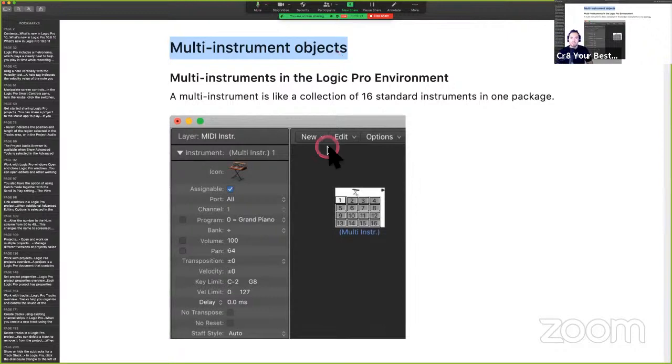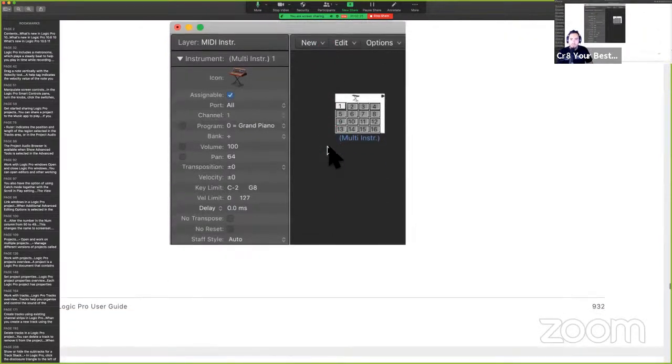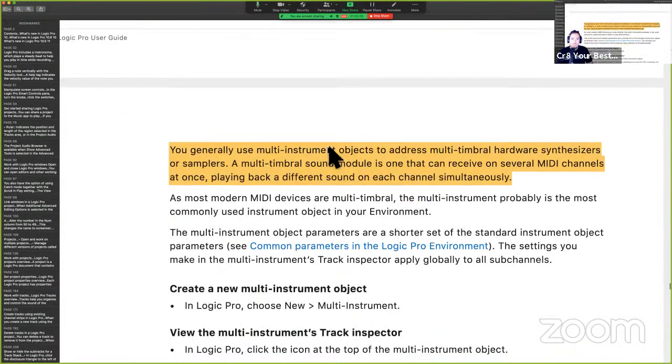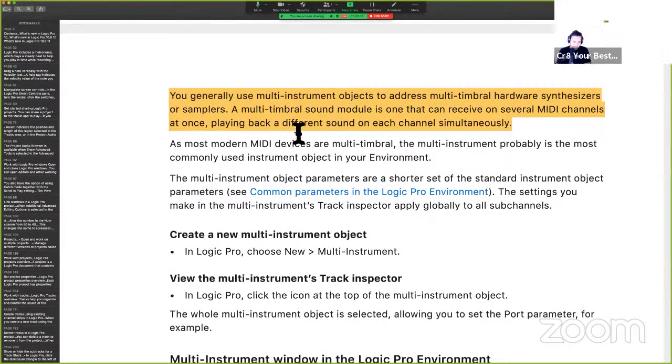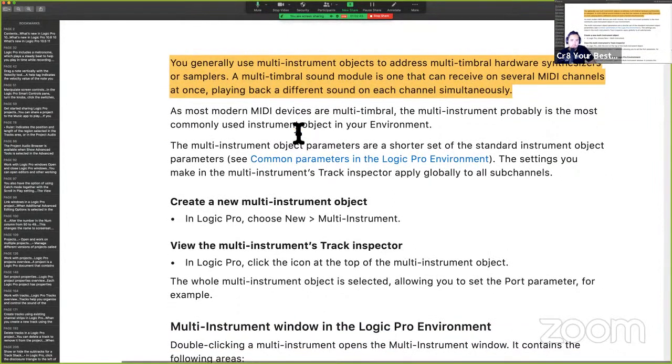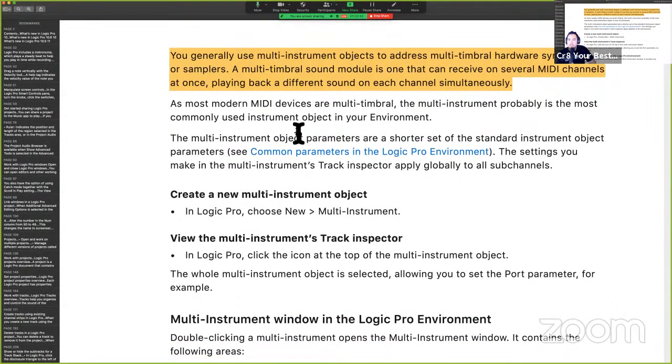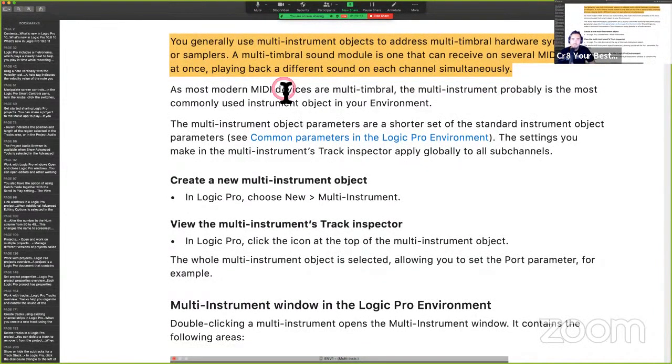What do multi-instrument objects do? So I would assume this is like a drum machine and it has 16 MIDI channels. You generally use multi-instrument objects to address multi-timbral hardware synthesizers or samplers. A multi-timbral sound module is one that can receive on several MIDI channels at once, playing back a different sound on each channel simultaneously. As most modern MIDI devices are multi-timbral, the multi-instrument probably is the most commonly used instrument object in your environment. Okay, so they're giving you some information here. Take heed. The multi-instrument is probably the most commonly used. Right? Perk up your ears.